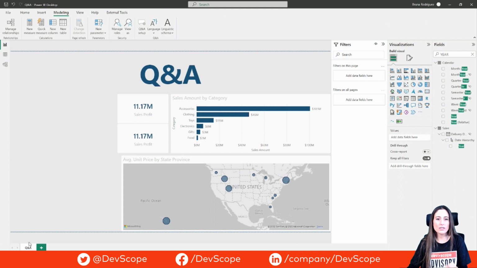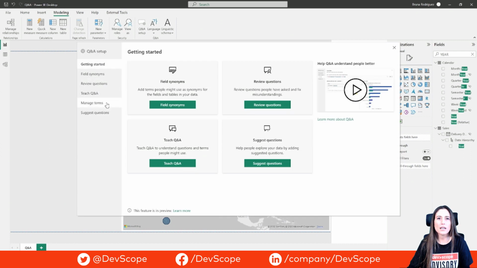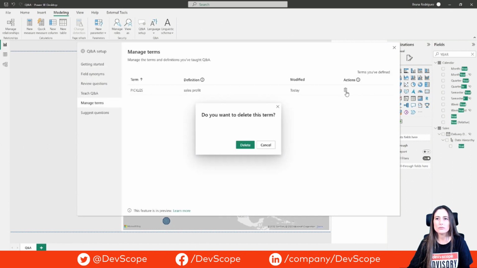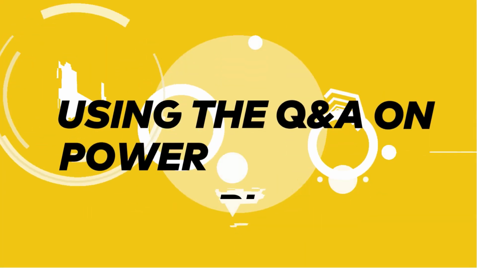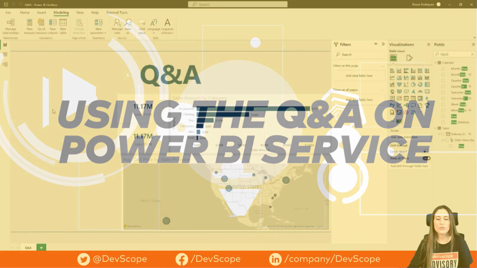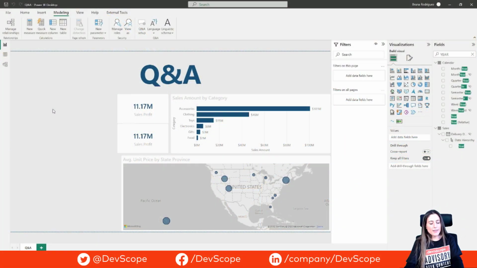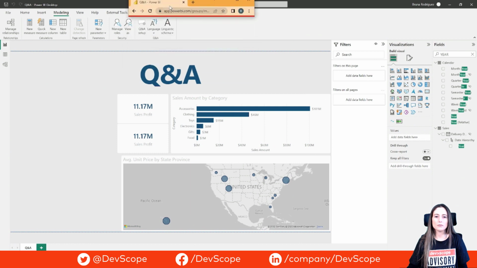Furthermore, and just a quick thing that I need to do before we go ahead, I need to go to the modeling tab again and I need to erase it just to show you something afterwards. So furthermore, and this is really important, let me switch to the Power BI service. Okay.